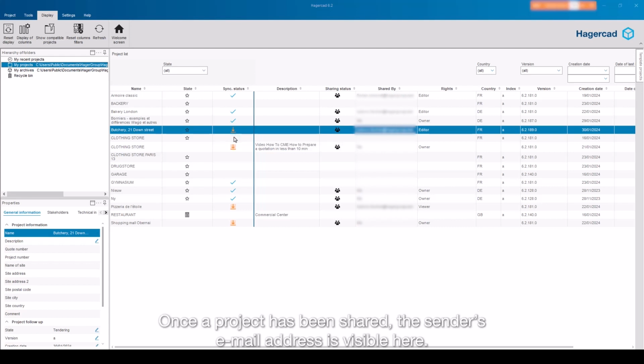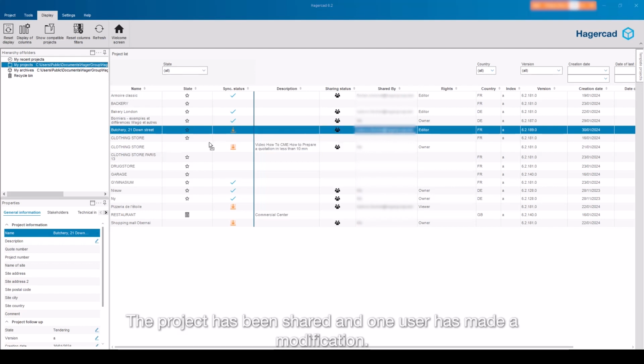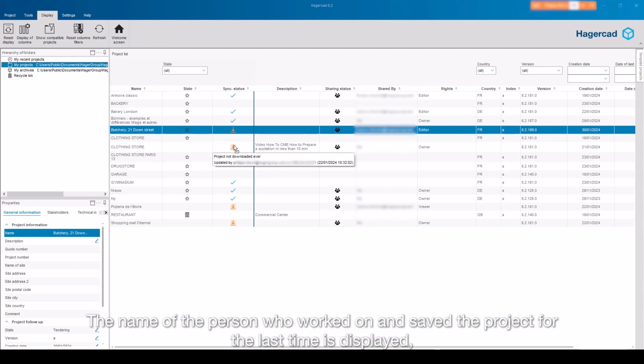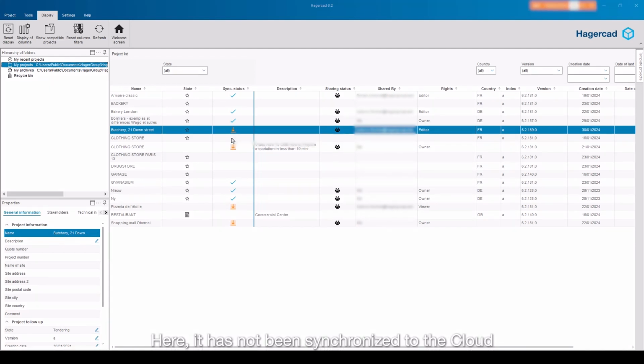Once a project has been shared, the sender's email address is visible here. The project has been shared, and one user has made a modification. The name of the person who worked on and saved the project for the last time is displayed by moving your cursor over the synchronization status column. Here it has not been synchronized to the cloud and is available only on your PC.